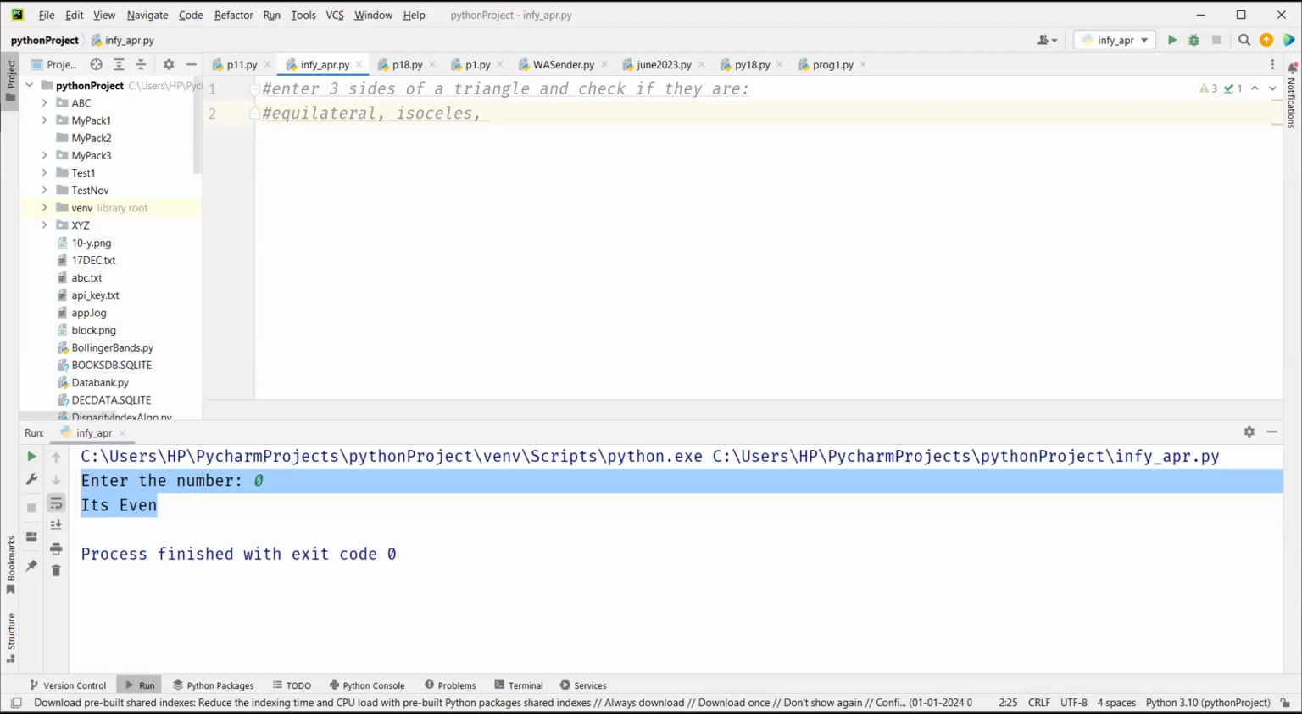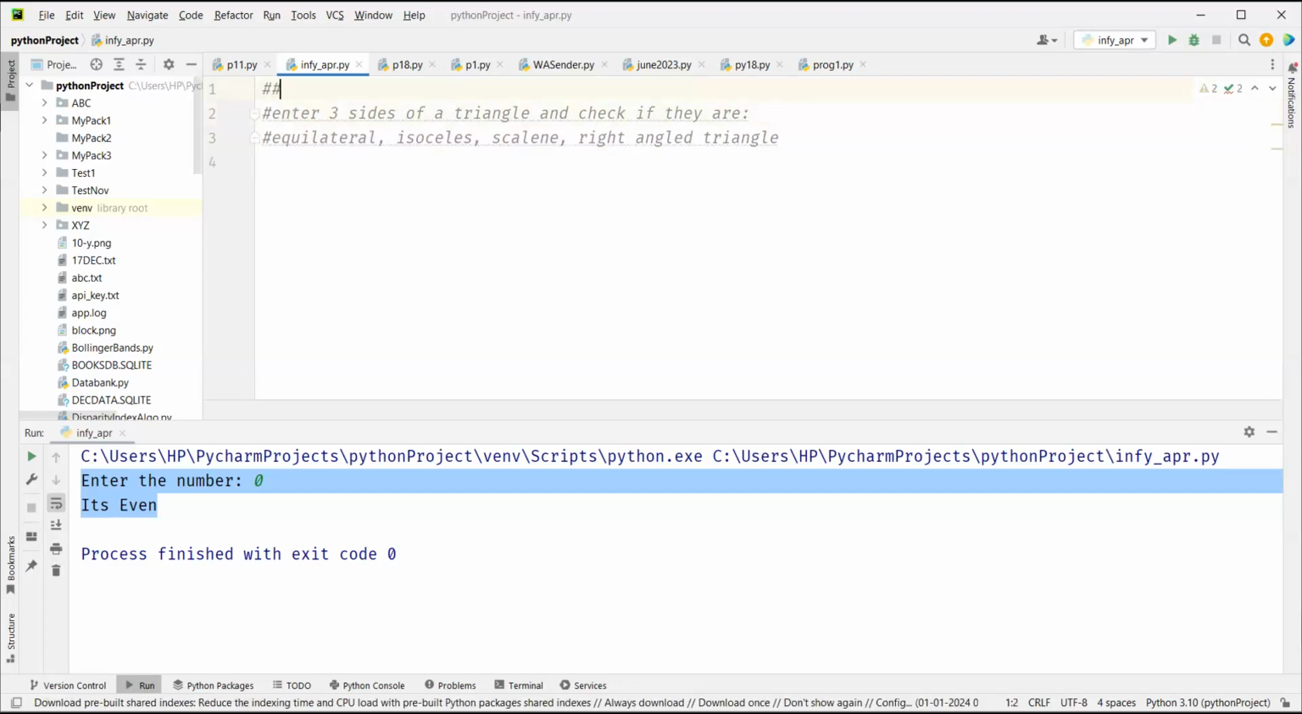I'm asking only about the sides. So sides you can't check. Can we? I don't think so. So equilateral, isosceles, scalene, okay, and let's say right angled. Now I'm checking right angled. So with sides only, I'm checking if it is right angled or not. How do we check? But before we do this, let's look at another example and then we'll come back here.